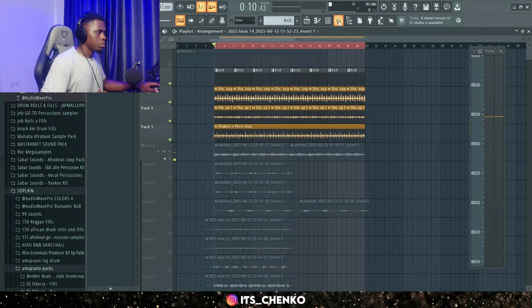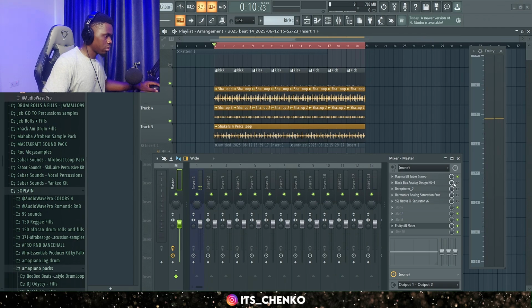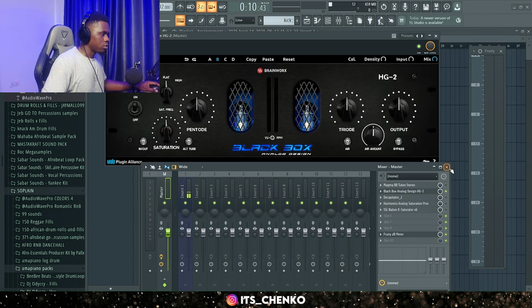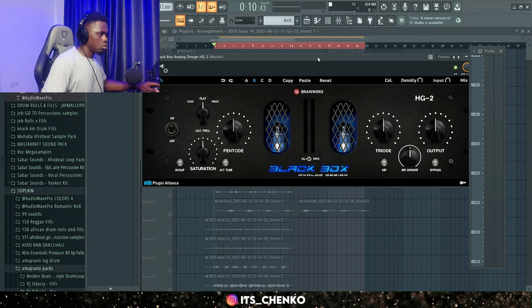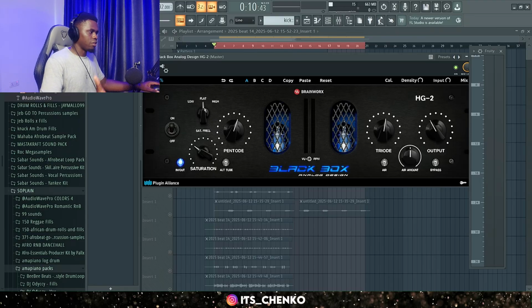All right, so next up is Black Box, and I've also done the same thing. When you load up Black Box, this is how it comes, everything straight up the middle, but I've messed around with it a little bit, so you can see what I've done here. I've engaged the saturation and pushed it up this much. I've left the saturation frequency on flat so that it affects the entire mix evenly.